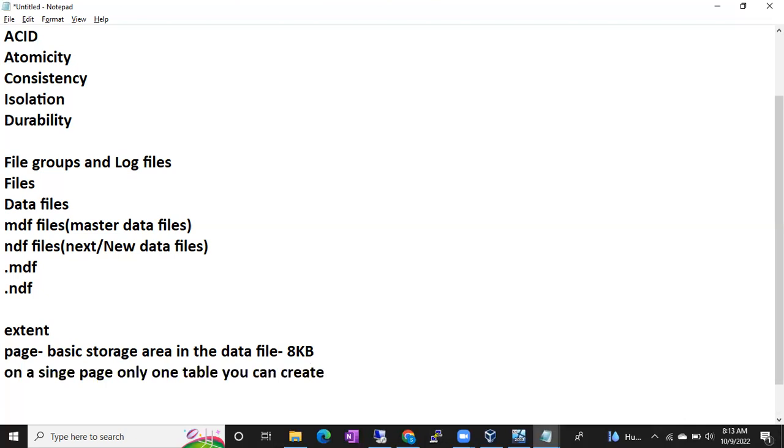Even if the table is very small, only one table can be created on a page. That means a page is not shareable. You cannot share a page. For example, I am giving a small table, sir.